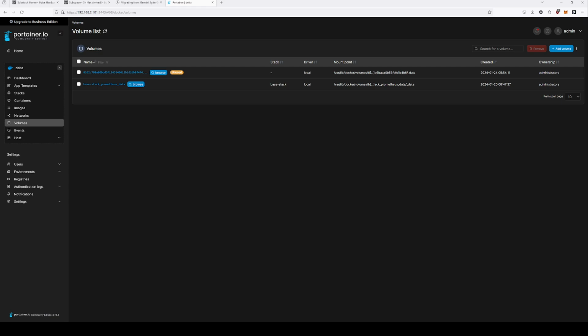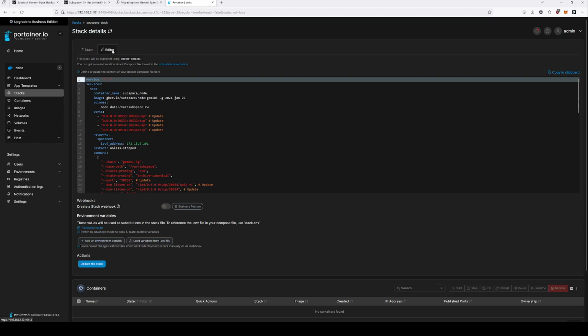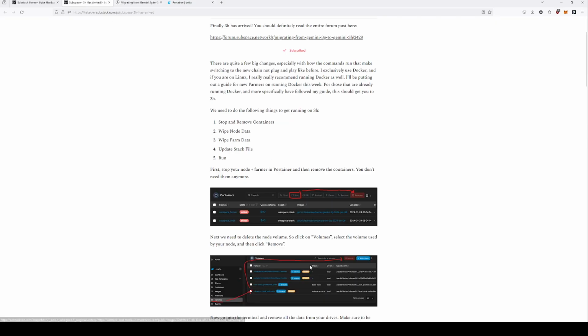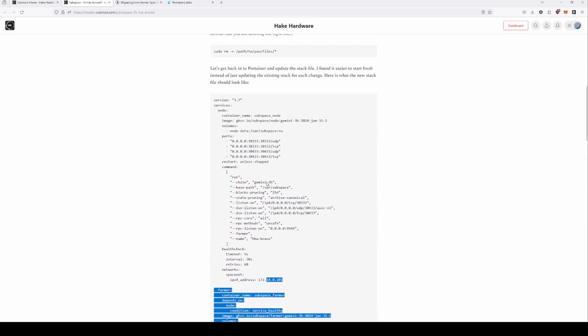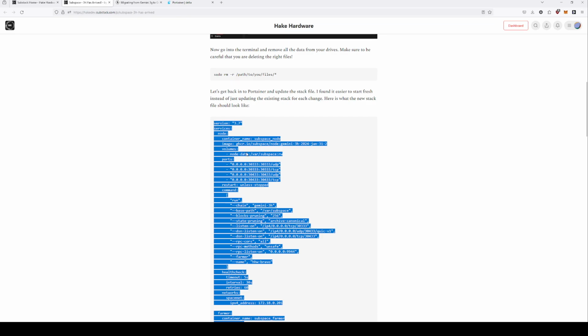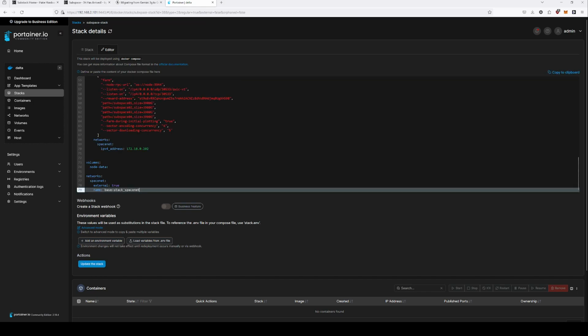Let me swap things back over. We are now looking at the browser again. We're going to go into stacks, substack, and we're going to edit the stack. I found it's easiest just to copy this over. There are a few intricacies about mine, or a few differences from mine, that you're going to have to pay attention to.